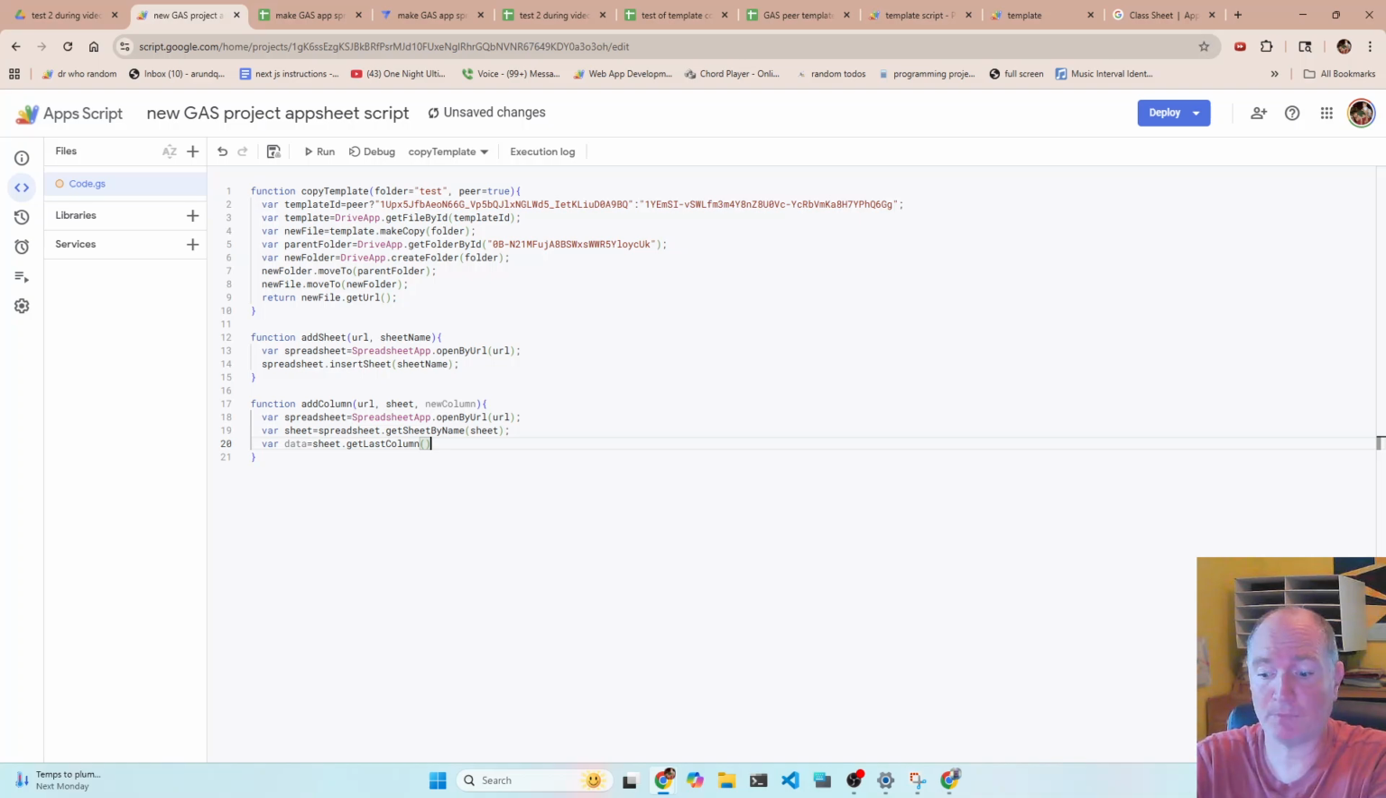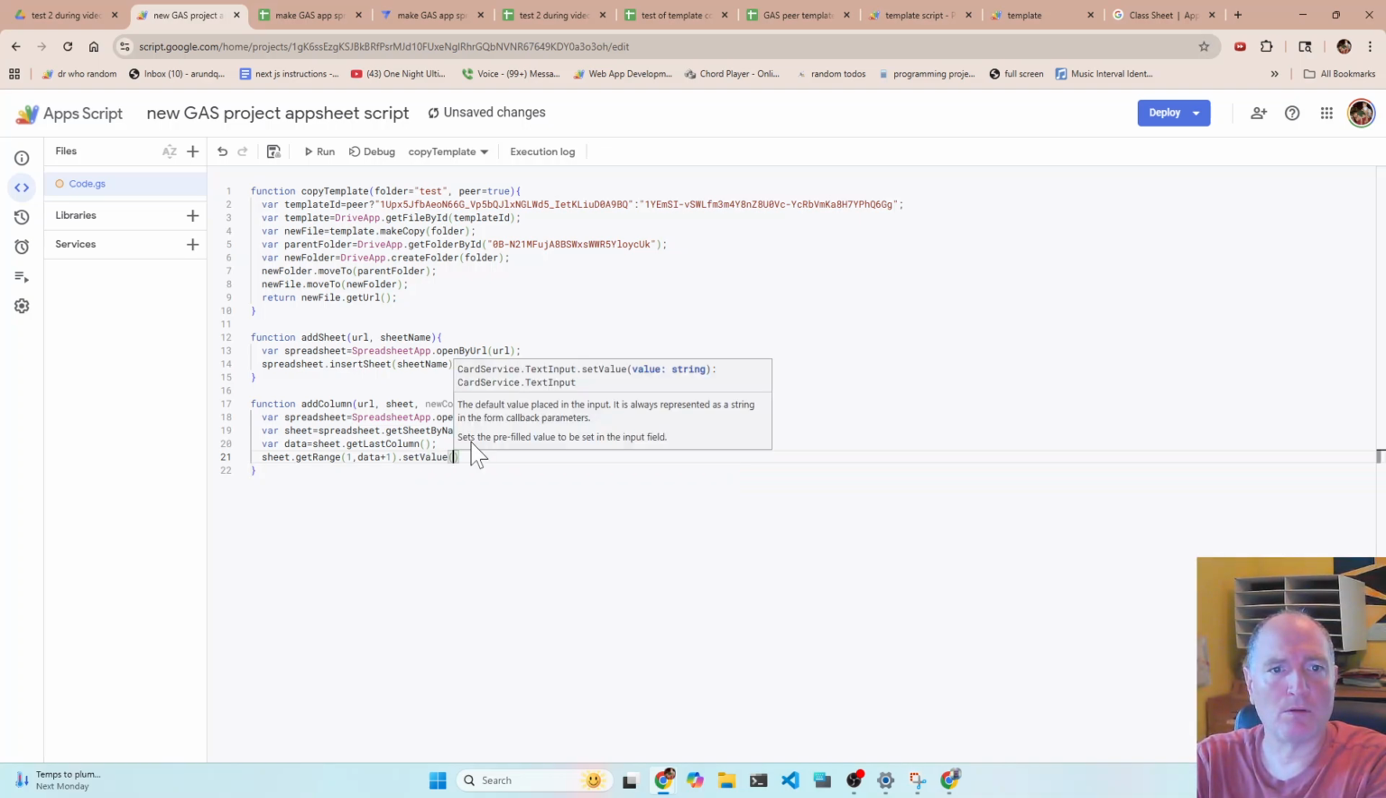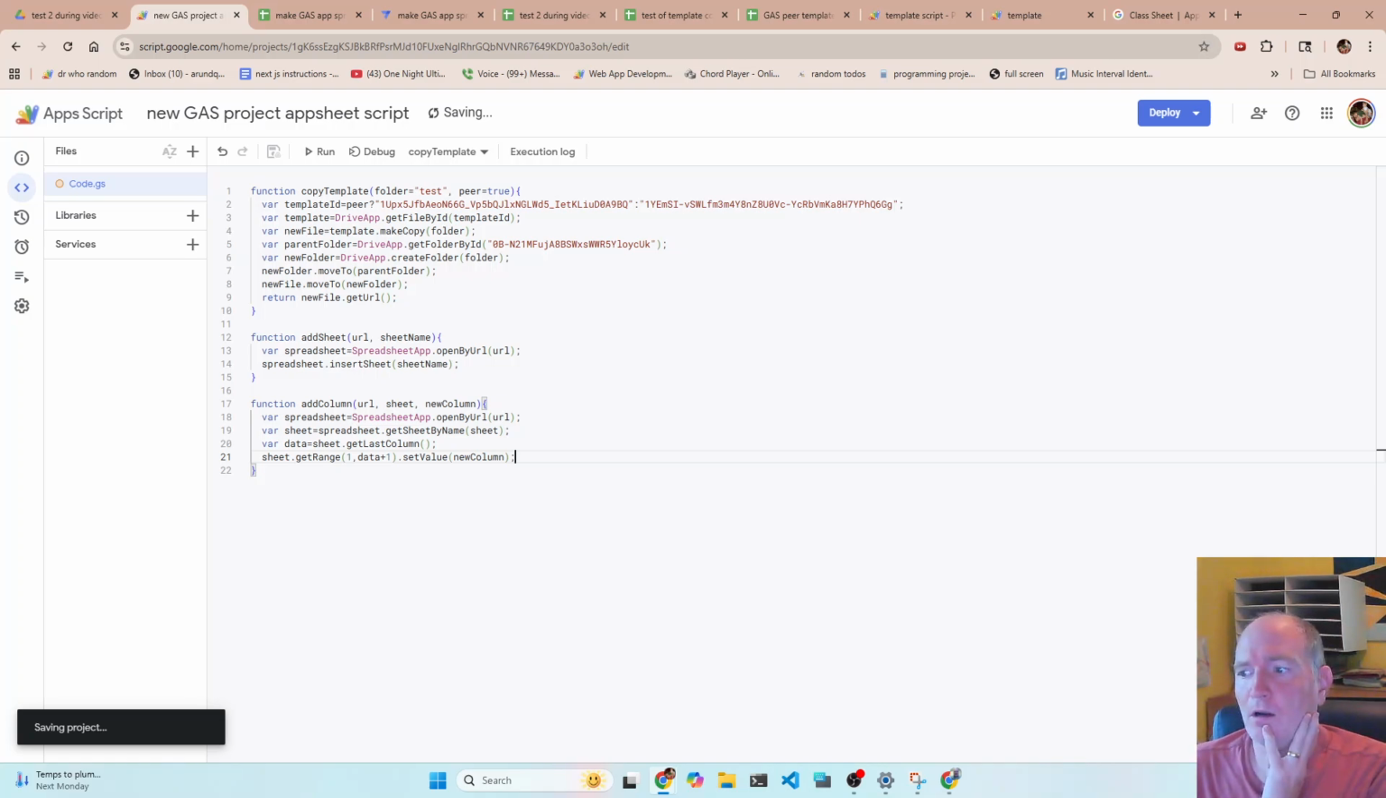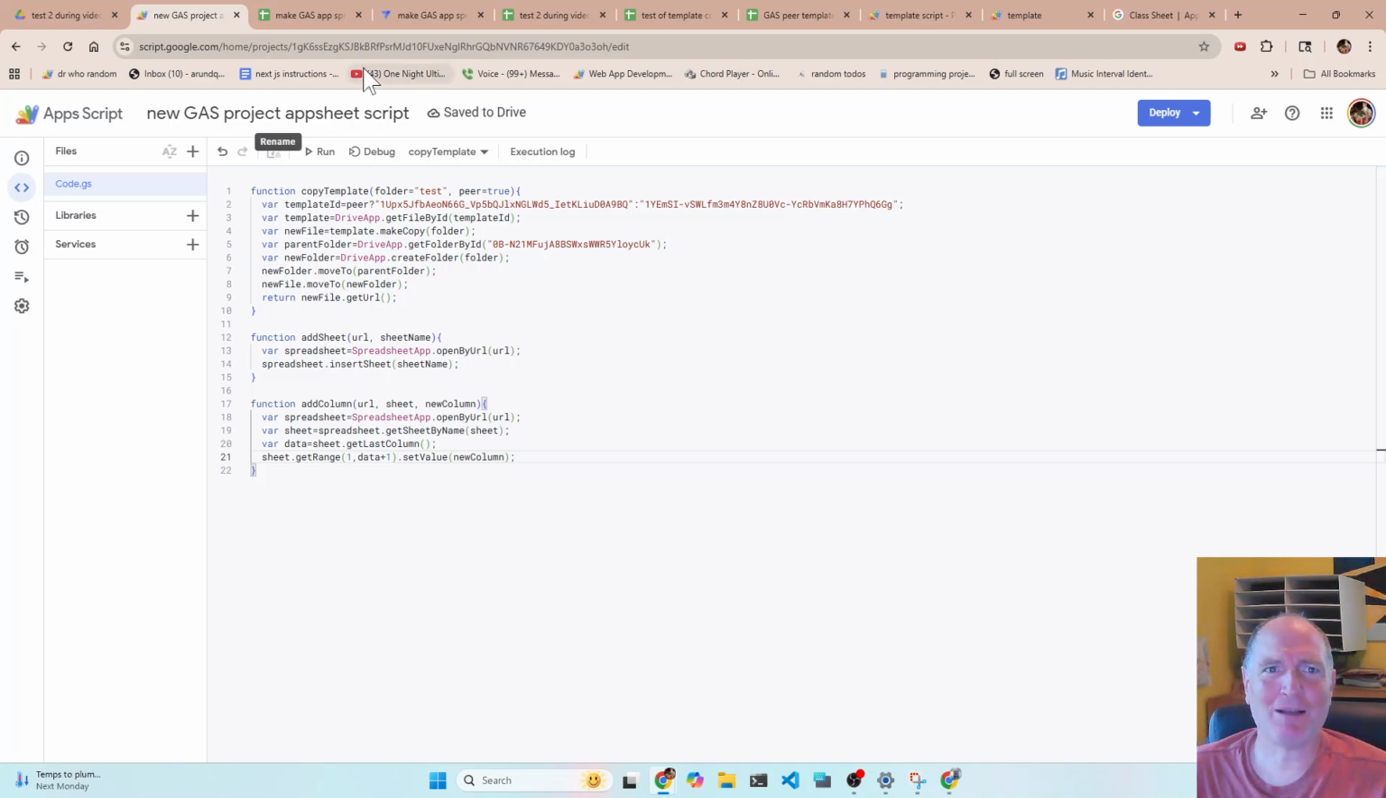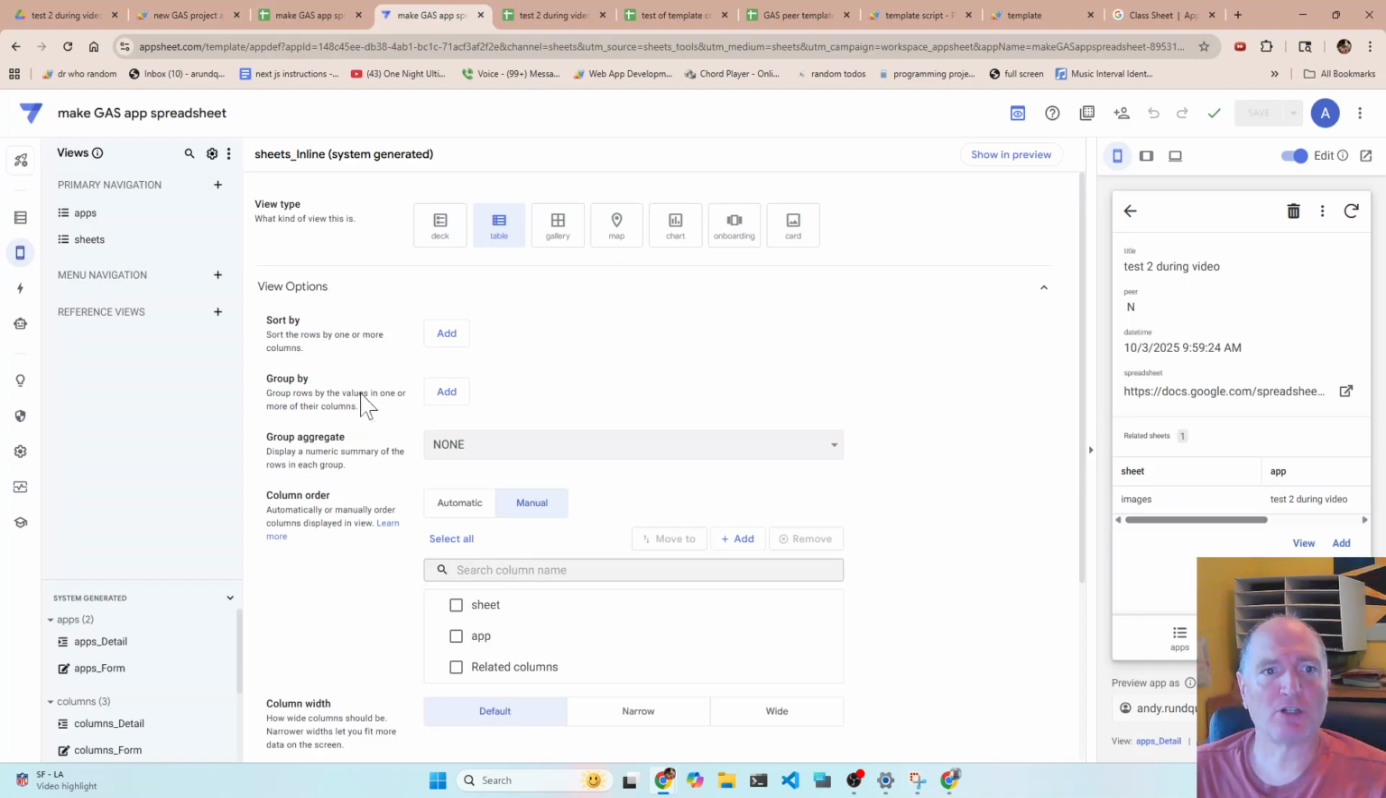Get last column. Okay. And then what I want to do is sheet.get range, first row, data plus one, set value, new column. That should do it. Save. All right, so that should add that column to that sheet. I'm very, very suspicious that this isn't going to work, but we'll just give it a shot.